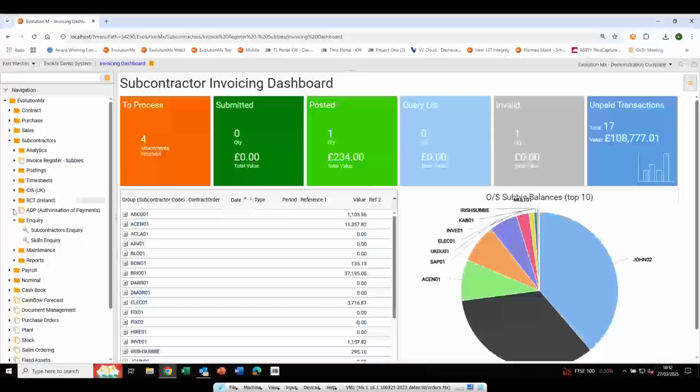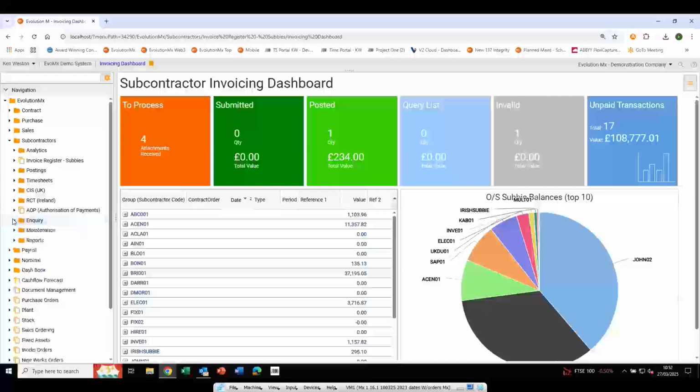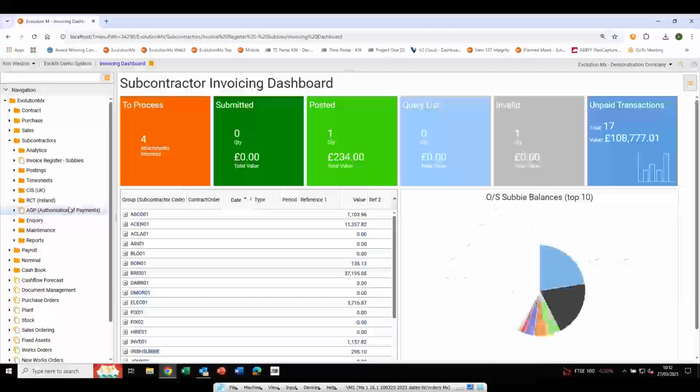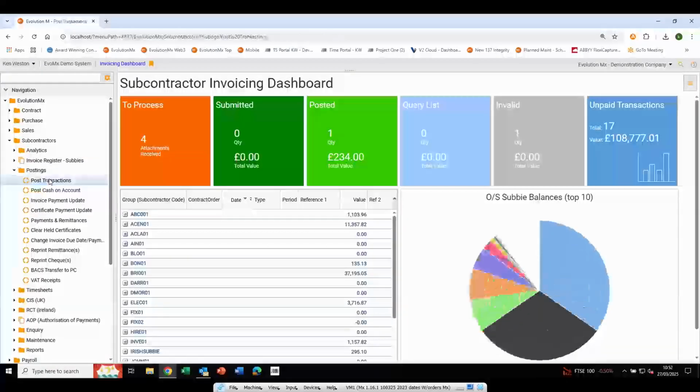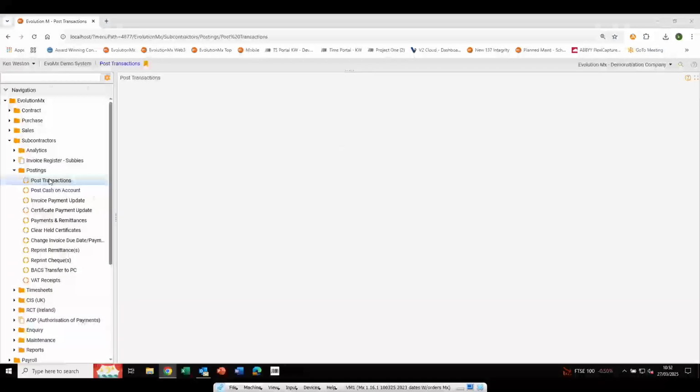With applications, it's slightly different. So we've got the option to make a posting and then have it subject to authorization by the QS on commercials department. So we're going to involve the AOP module. Some of you may have this, some of you may not. So it's an additional module which you can involve with the application process specifically. So what I'll do first of all is I'll just make a posting of an application through the subcontractors ledger.